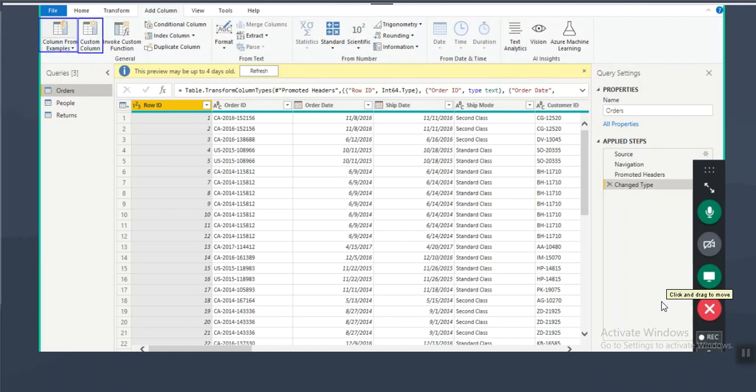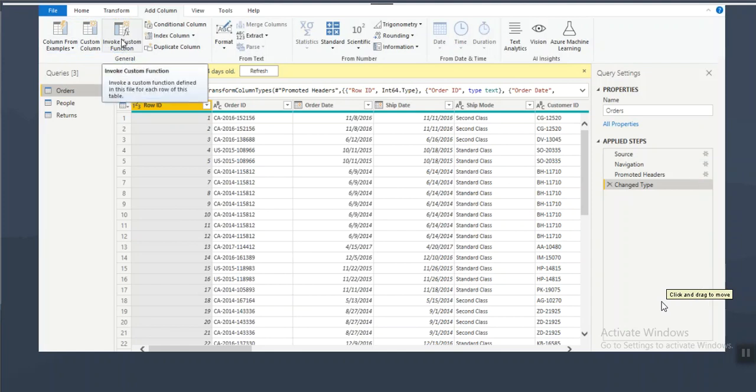We discussed about custom column. So we need to discuss about invoke custom function. First let's go and discuss about invoke custom function. What is this invoke custom function? What we will do here, we'll discuss.